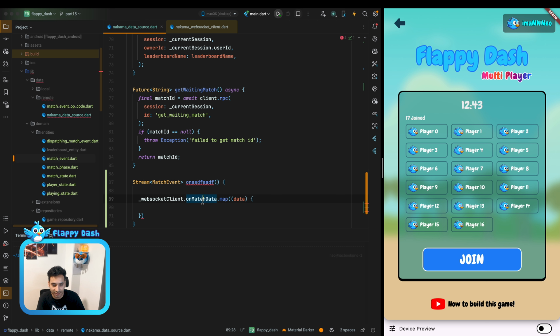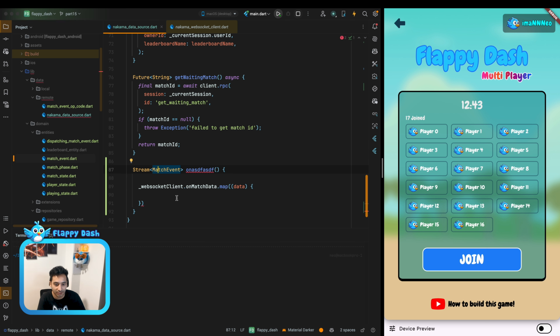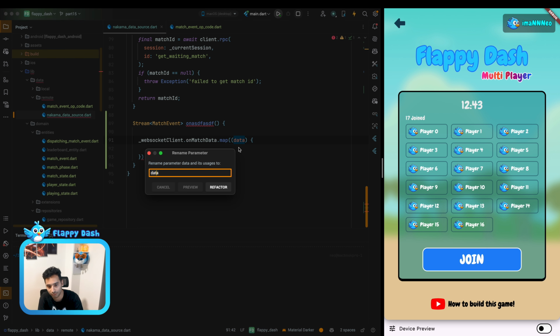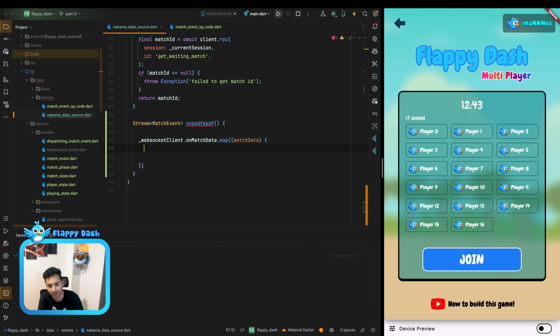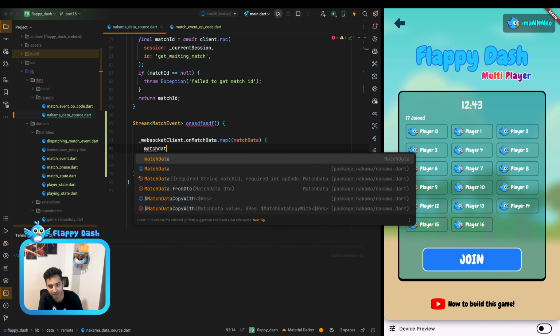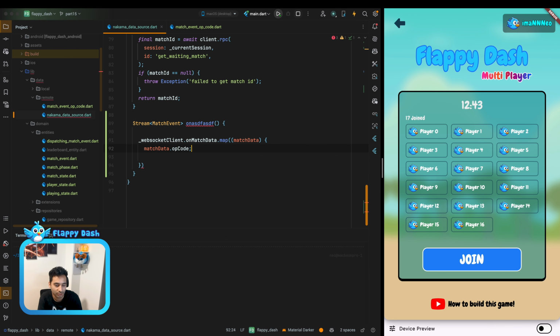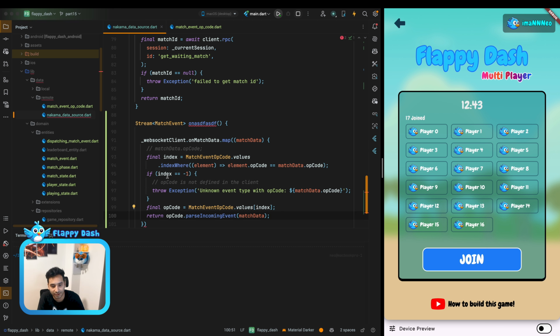So we are retrieving the match data that is coming from the Nakama, and we need to convert them to the match event that we already defined. And yeah, so now let's rename it to match data, and if you see, we have match data.op code. So using this, we can parse the message and send it back to the presentation layer. So we have a code for it.